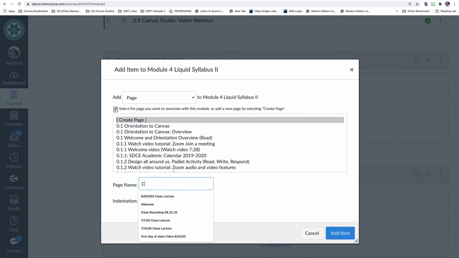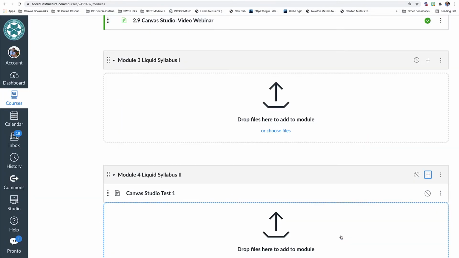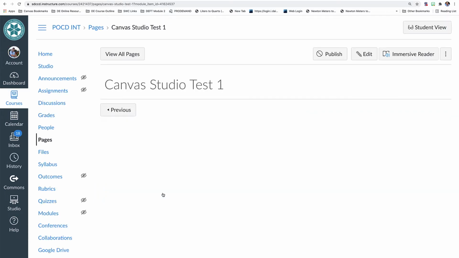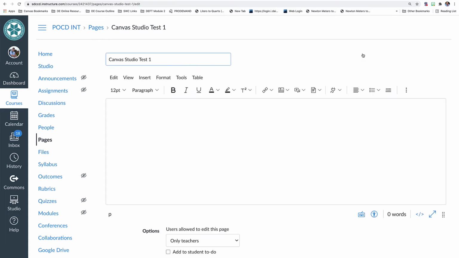We'll call this the Canvas Studio Test 1. How's that sound, right? That's just the page name, like you'd make any page. Then once I have that, I can open up the Canvas Studio test page. And if I click on the edit button in here, you'll see now we're in the rich content editor. So that's the third spot, the rich content editor.